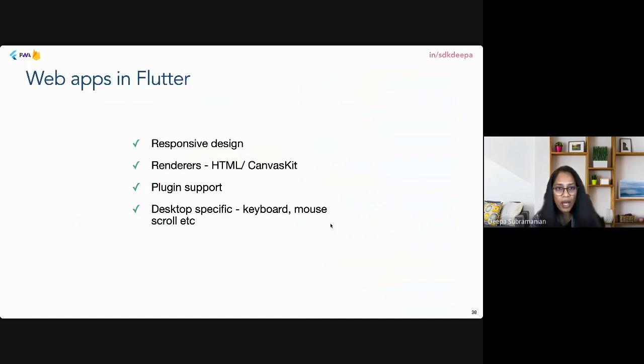Okay, we have talked a lot about this. So web apps in Flutter, how are they? They are responsive in design, and then they render. Like I said, it chooses HTML or CanvasKit, and then there's a lot of plugin support. And specifically for desktop or for your web application, you can also add keyboard interaction and mouse scroll, etc. So this way, it can also be accessible.